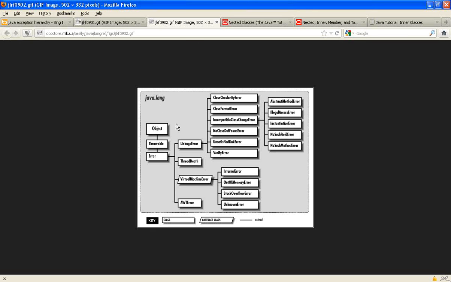You can see that there are different types of error: internal error, out of memory error, stack overflow error, unknown error. Then class circularity error, class format error, no class def found error, unsatisfied link error, verify error. There are so many of them. So errors, these are the standard, defined errors. It is not that you have to use only these errors.